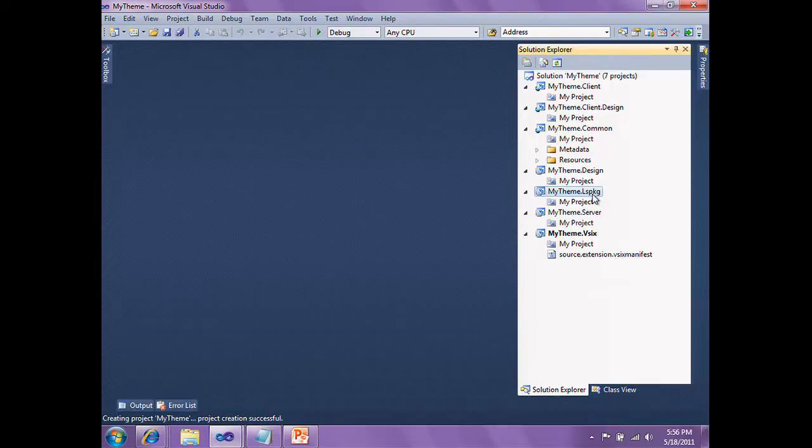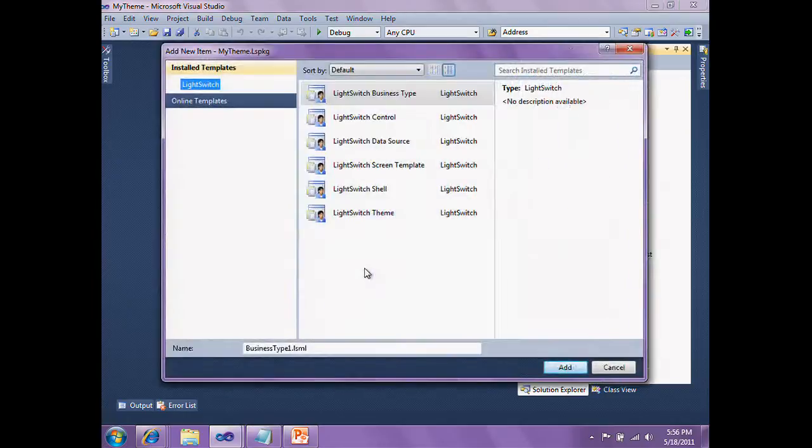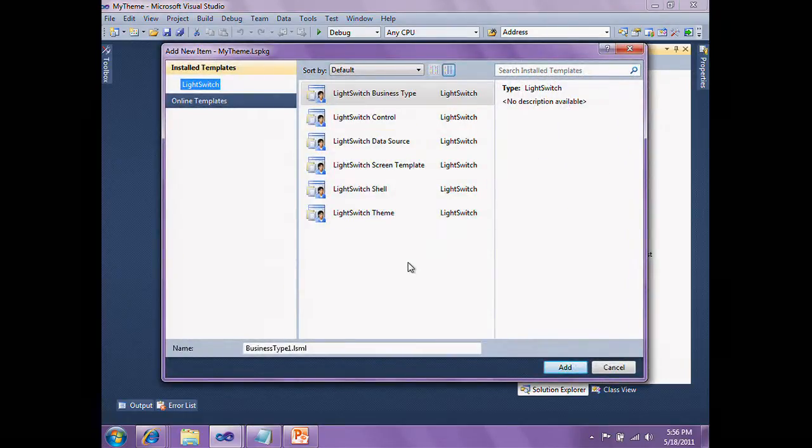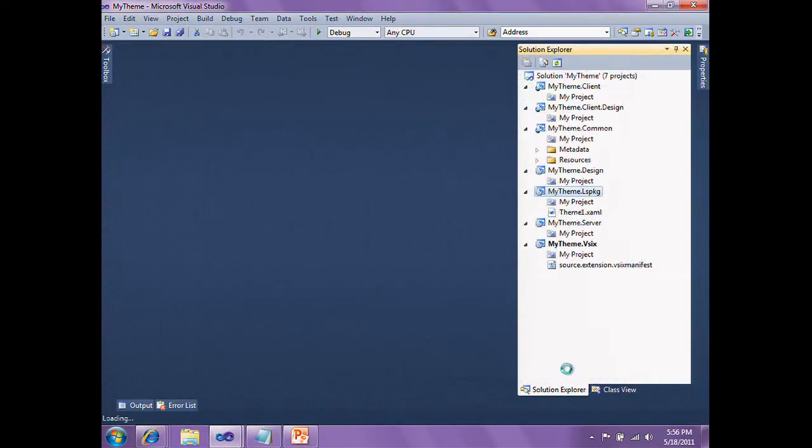Okay, when I right-click on here, I can say Add, and then New Item. And here's the starter for all of the different types of extensions, right? I mentioned there were those extensibility points, so here they are. If I wanted to create the shell, it would create an empty shell project for you, and then you could start creating all of the controls for it. I'm just going to create a theme. Theme1 is the name.